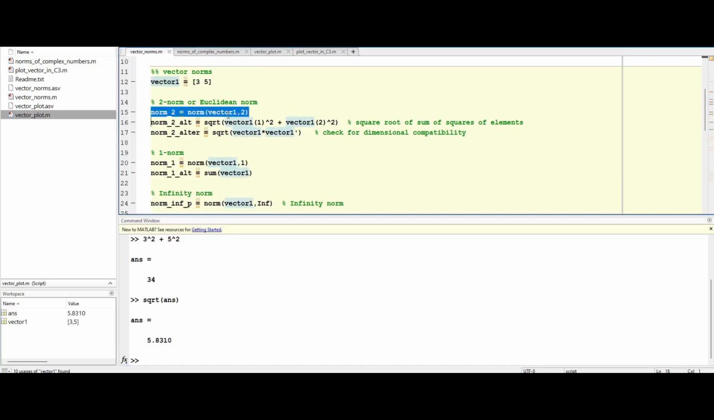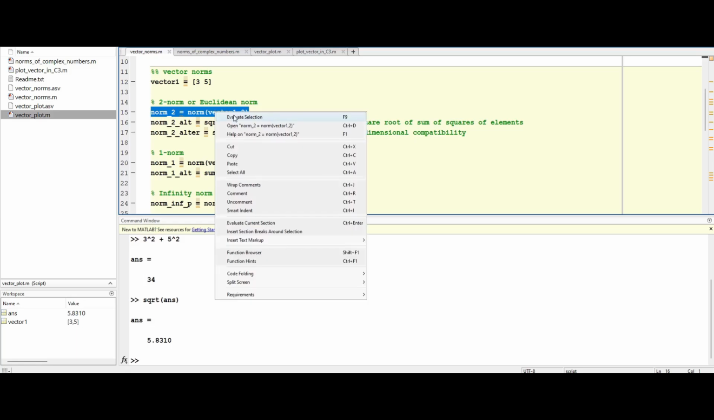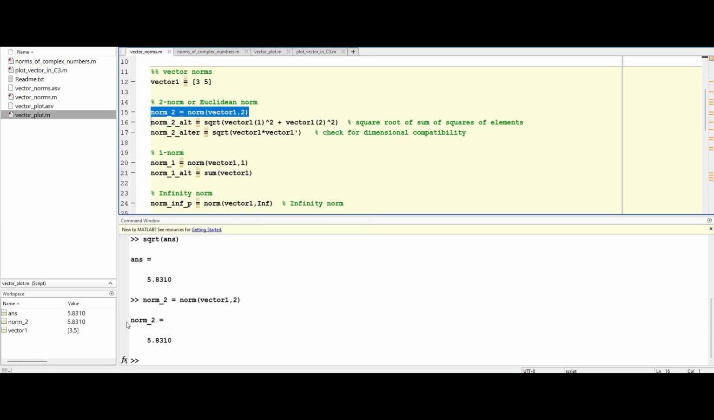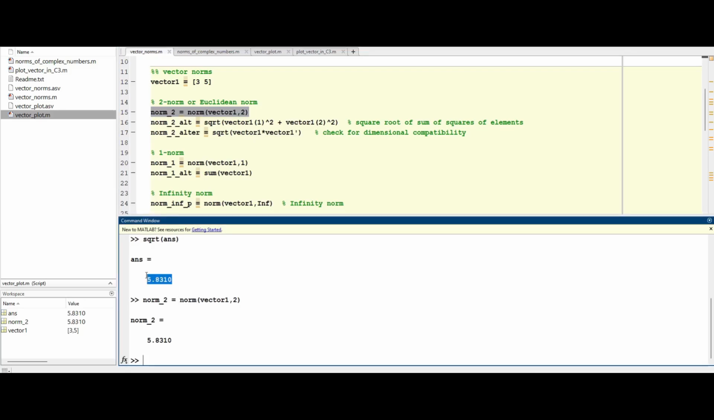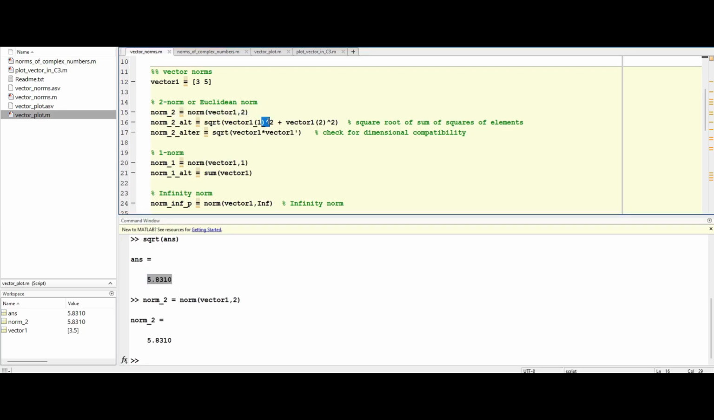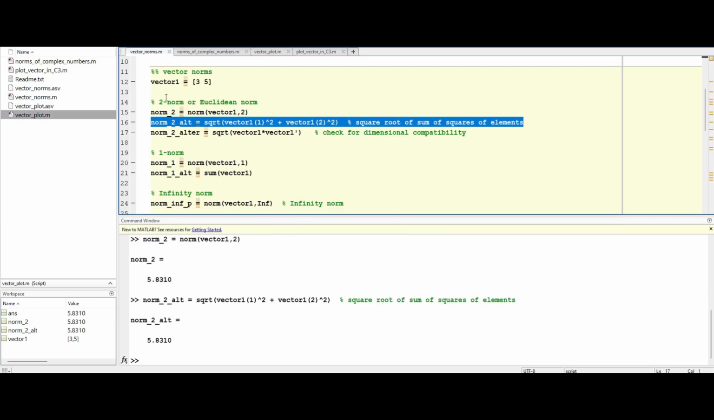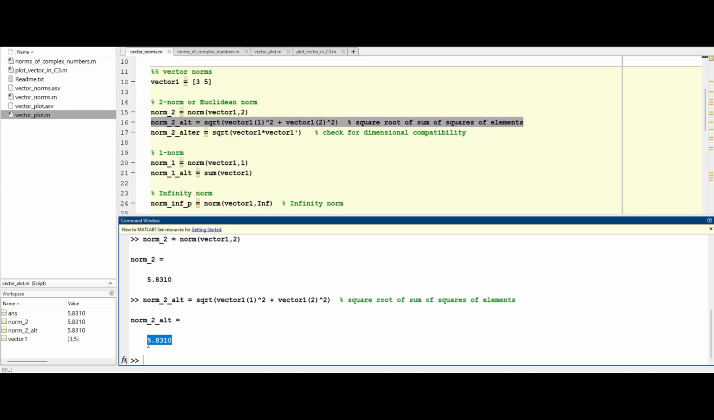Now if we calculate the norm using the inbuilt function norm(vector 1, 2), this 2 signifies that we are going to take the 2 norm of the vector. If I execute this, we get the same answer. The 2 norm is 5.8310. It is the same as we calculated above directly using the formula. If we evaluate using this formula, which is the mathematical way, we get the same thing. MATLAB also does the same thing in the background. The norm function is implementing the same thing.